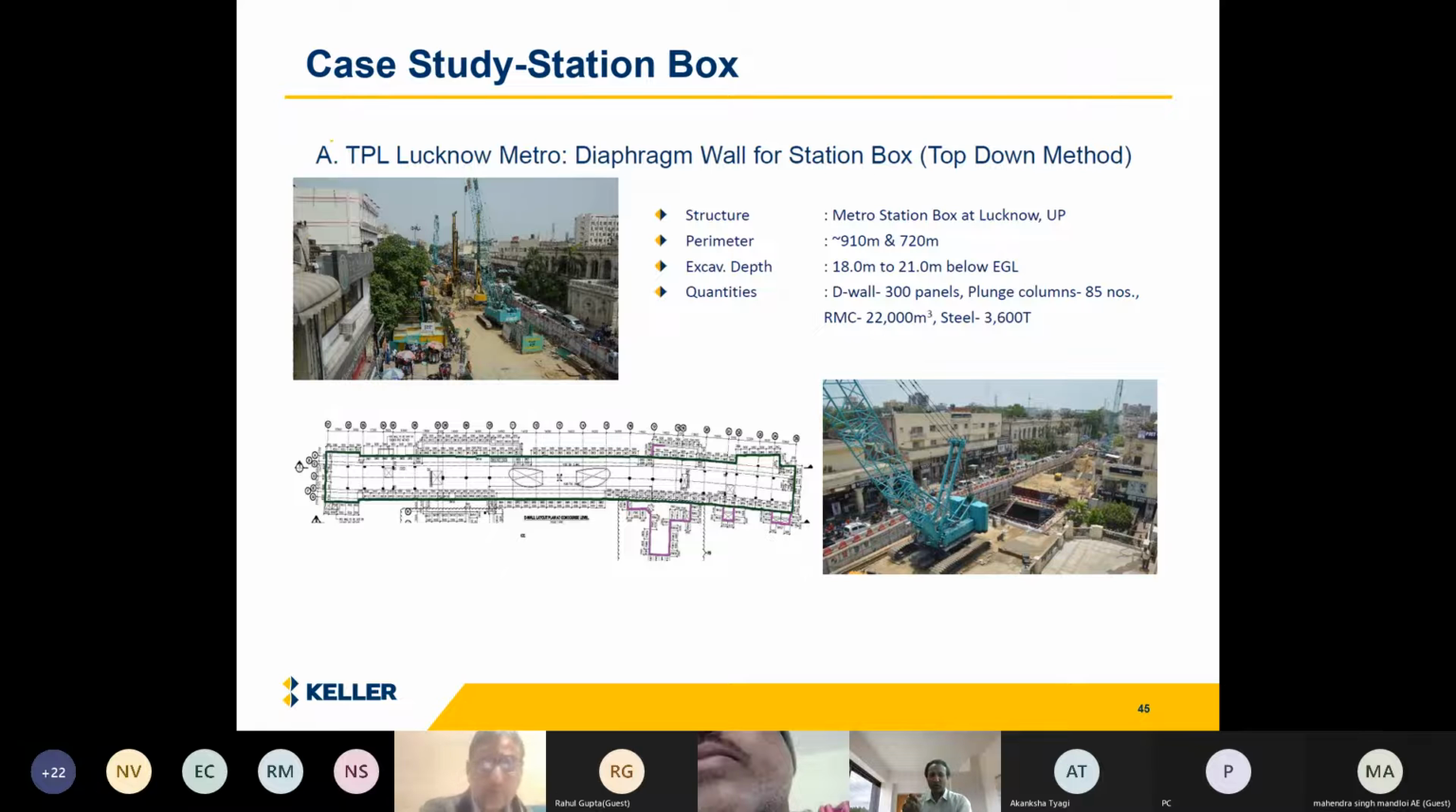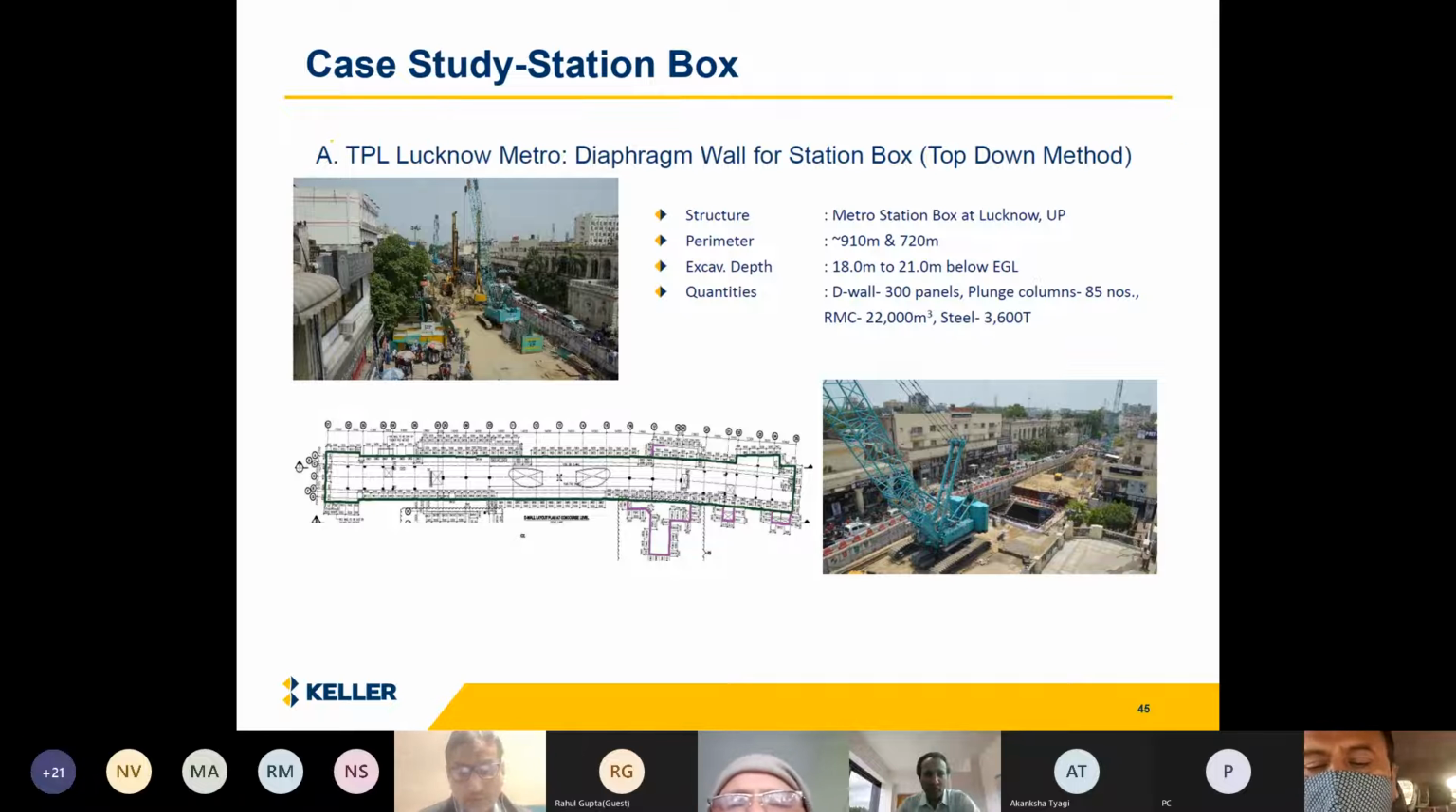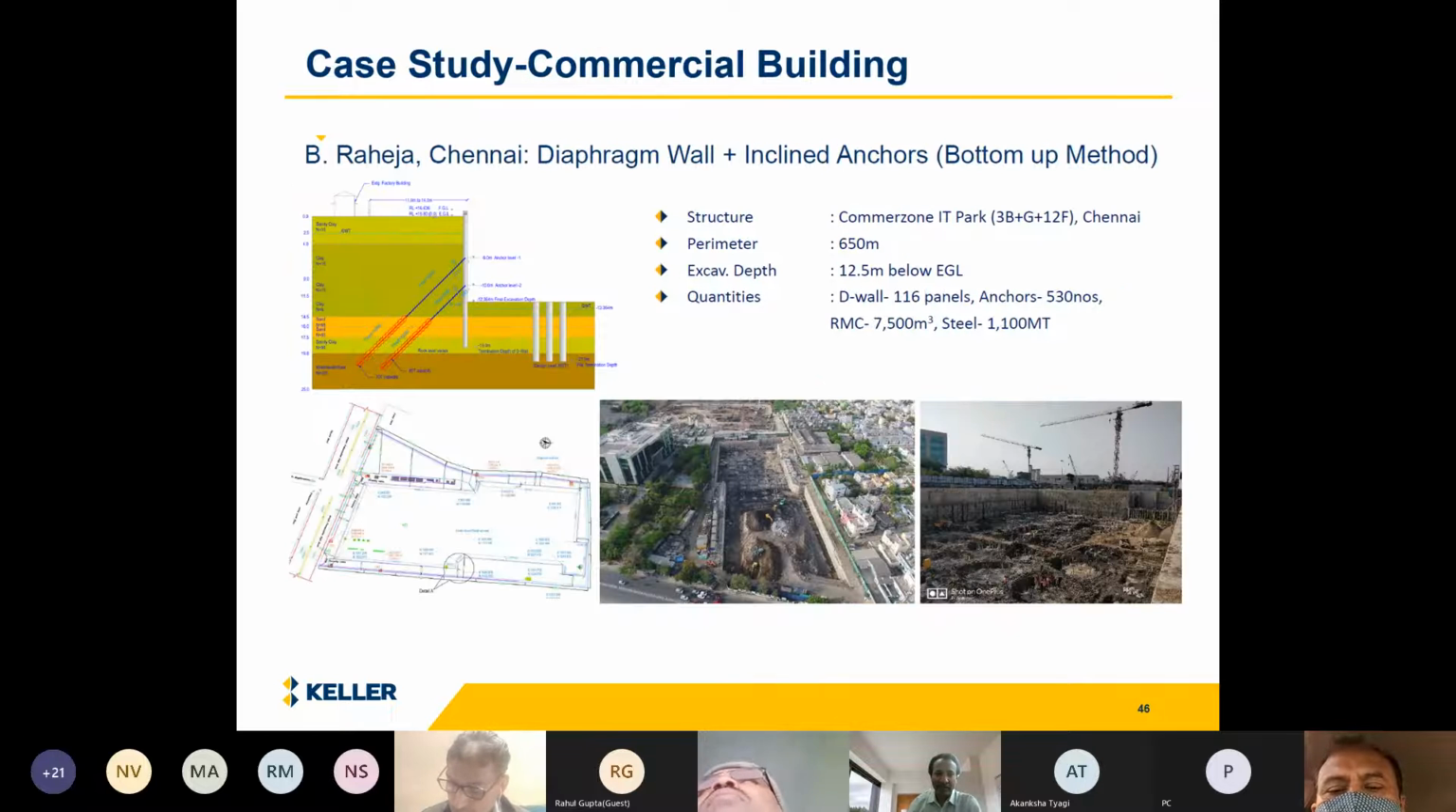And I will show you one or two projects which we executed a few years back. One is the TPL Lucknow Metro diaphragm wall station box. It's a top-down construction. I have already elaborated regarding the top-down construction earlier. And this is another example for Reheja D-wall system which we executed in Chennai.